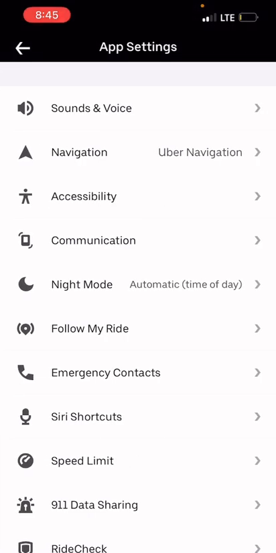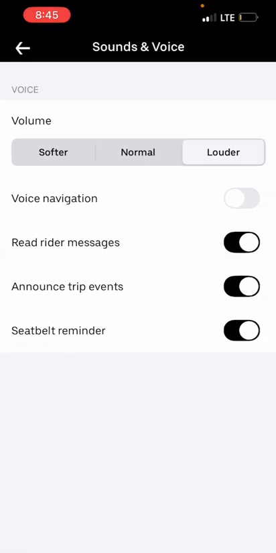Let's go to app settings, okay? Now, this is probably what a lot of people are looking for: how do I turn these things off? How do I do this? How do I do that? So I'm gonna start with sound and voice, okay? If I like one thing, I don't like the voice navigation. I don't want nobody telling me where to go. Okay. So, I actually use the map or just go on my own.